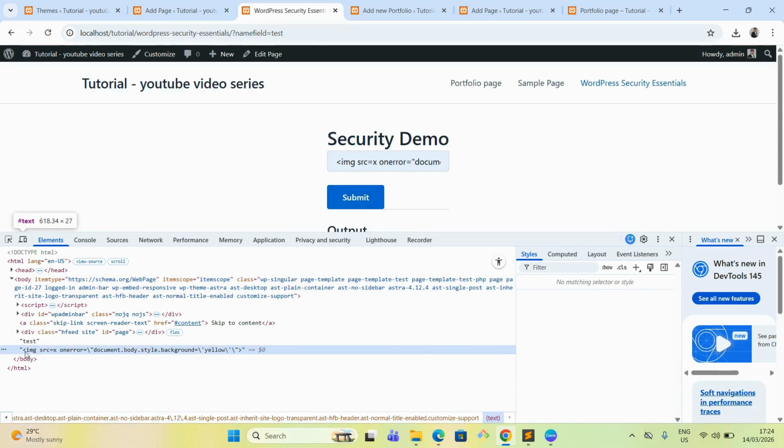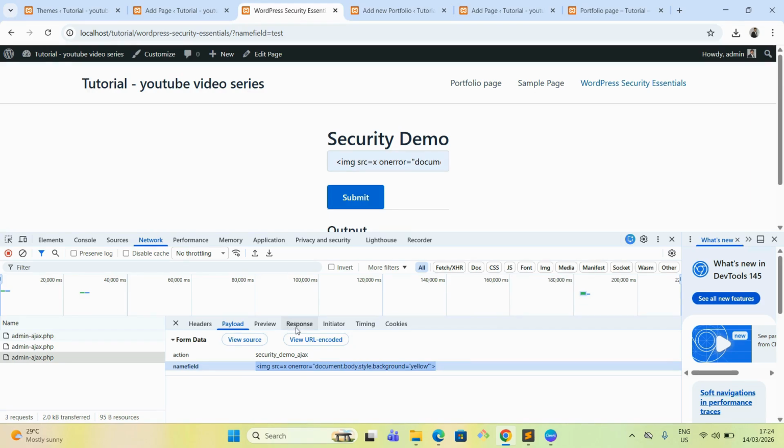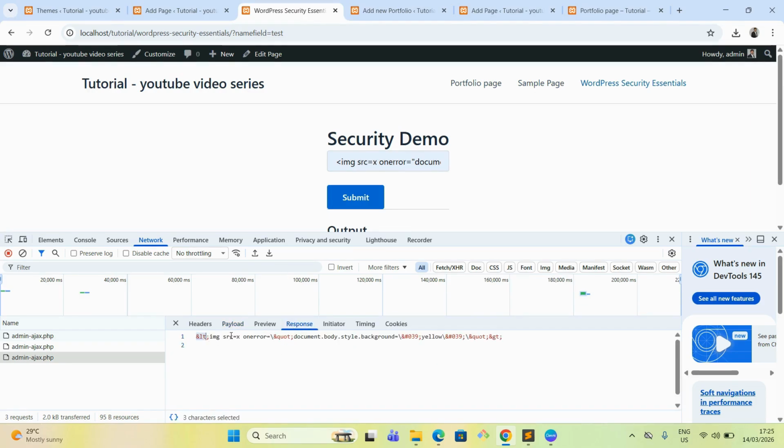Perfect. Now if you see, our code is there, our payload is the same thing, and our response, if you check, is perfectly escaped. It means the malicious strings which can cause trouble for us have been converted to HTML entities, so no actual code runs and we are safe. That's how escaping comes in handy for our development.